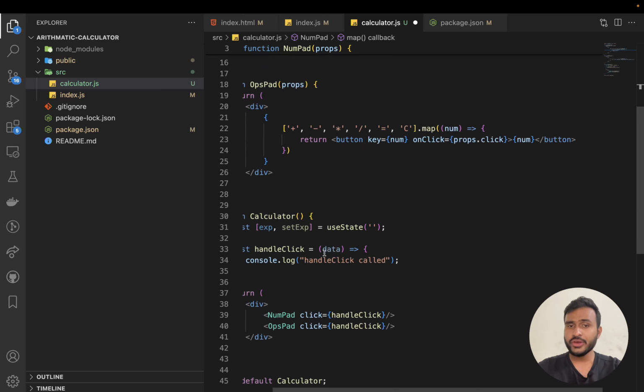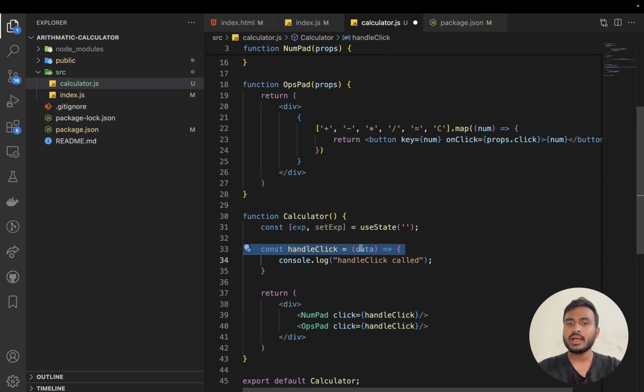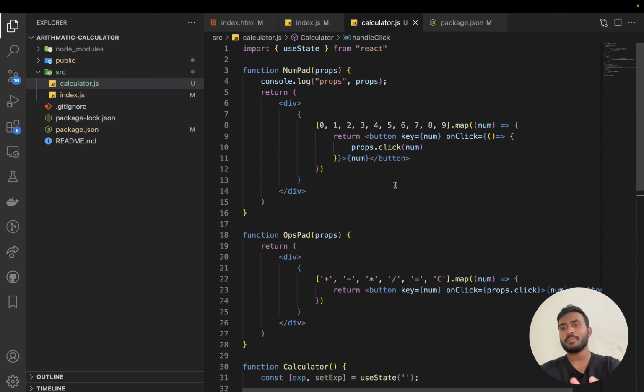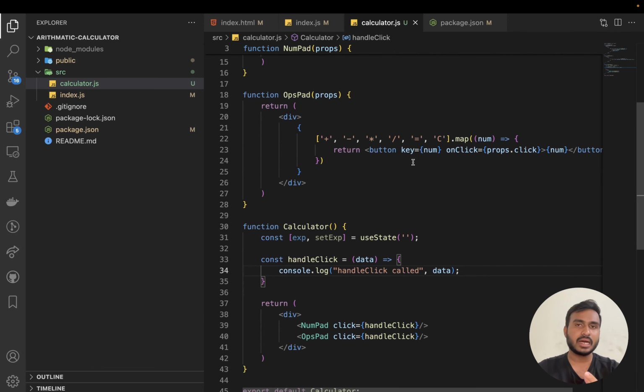Okay, and over here inside handle click, I'll print data after handle click call is getting shown. All right, so now whenever someone clicks on the button, we are passing the number of the button which is getting clicked. That number will be assigned to this data variable when this handle click function is called, and then we are showing the data on the screen. So let's see whether this works well or not.